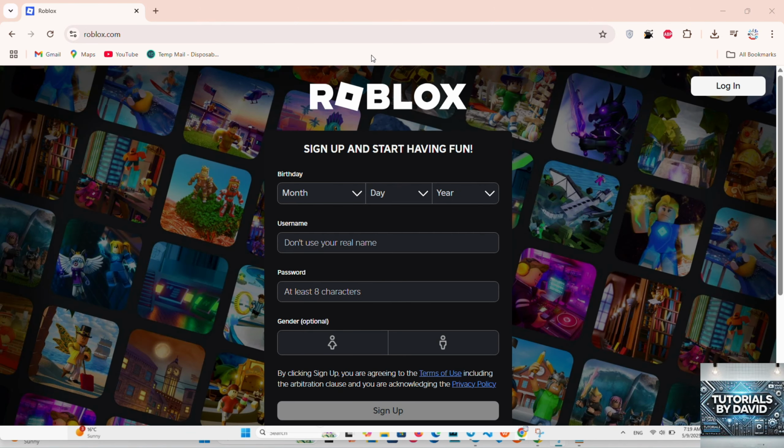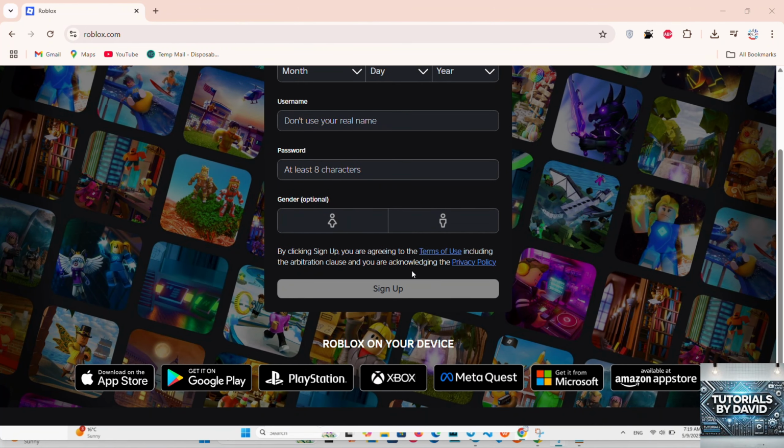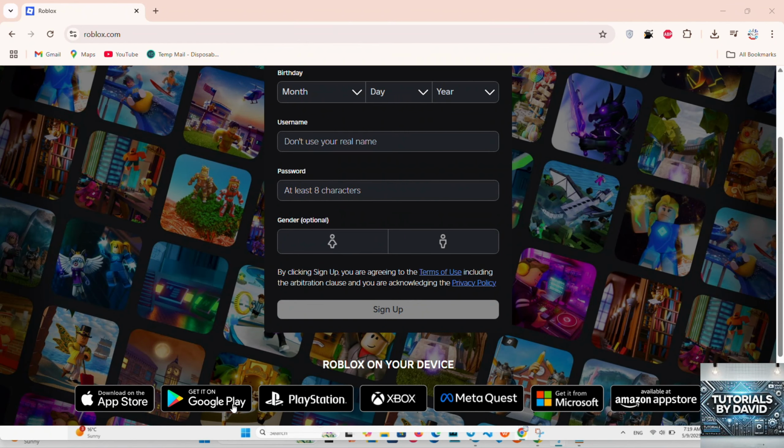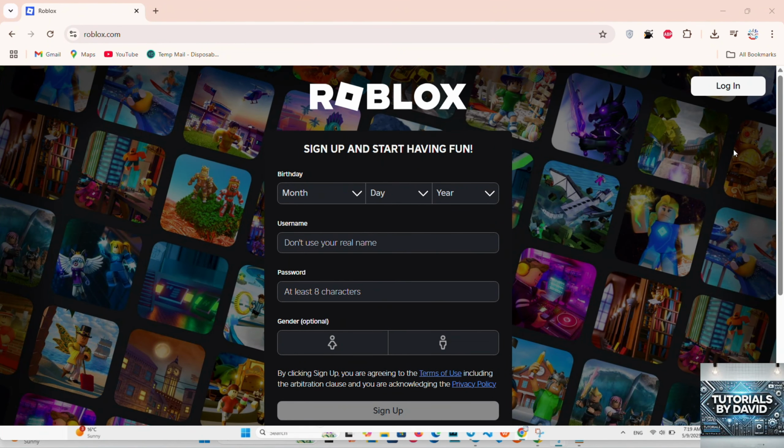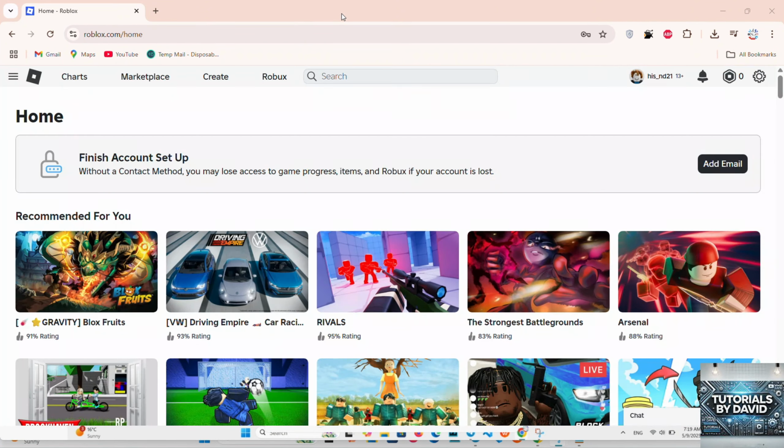Step 3. Log into your account. Click on the first link that comes up, which should take you to the Roblox homepage. On the top right corner, you'll see a login button. Click on that. Enter your email and password, then click Login.